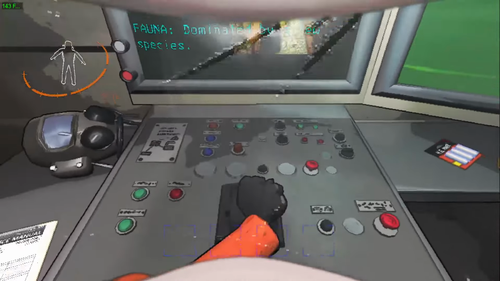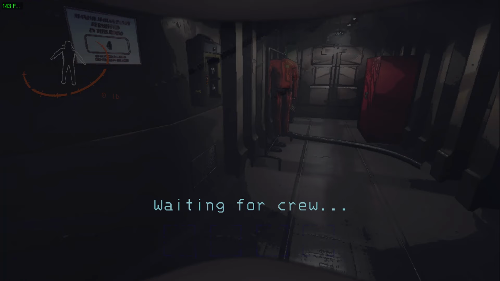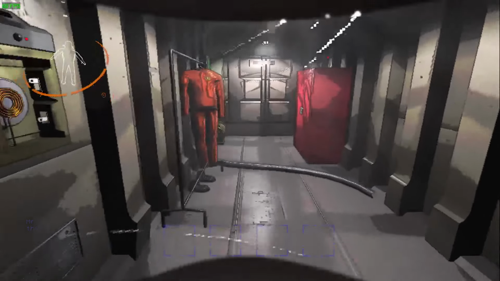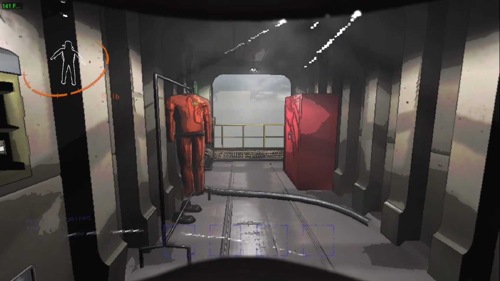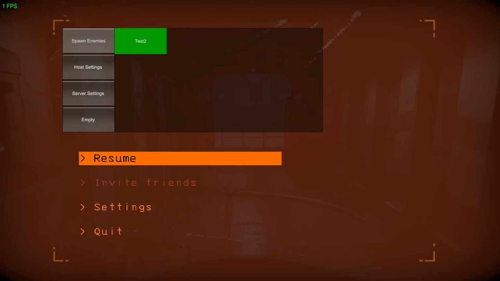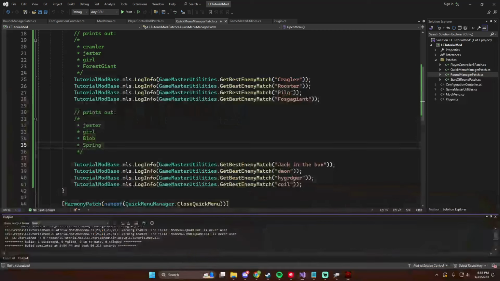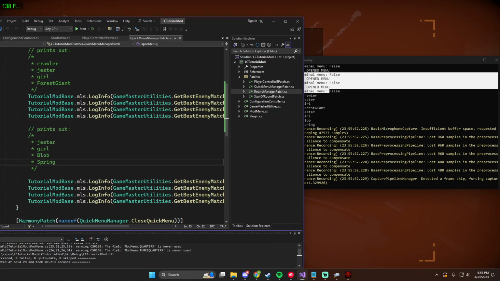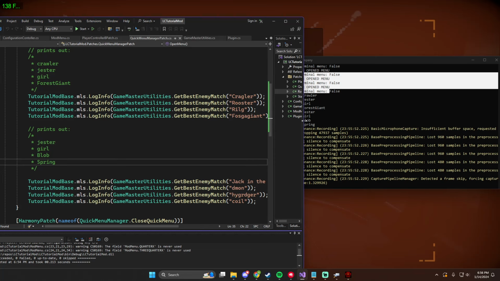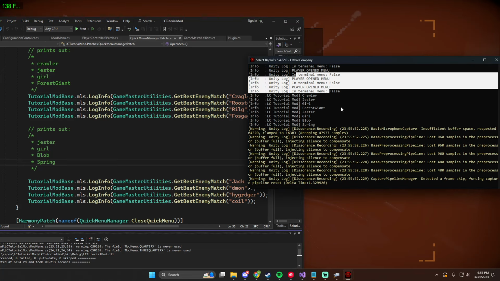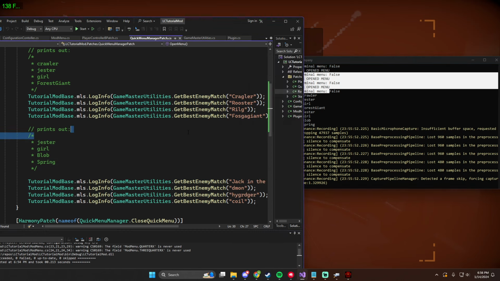So that actually fixes the enemy spawns. Okay, so I'm going to go ahead and escape. And we got it. So let me bring this over and let's take a look at the code. Maybe make this a little bit smaller. Okay, so we expected crawler, jester, girl, forest giant, perfect. And then jester, girl, blob, spring. So it did work. And that wasn't pre-planned. I just thought of those in the moment.